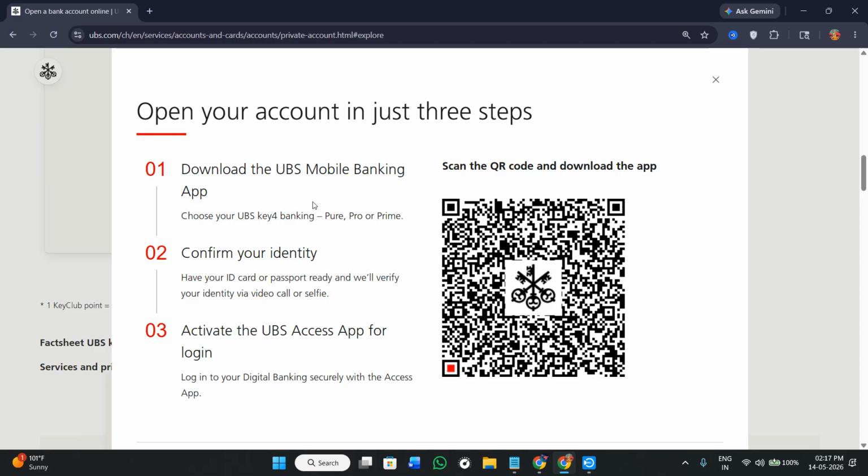So the process is very simple. You just have to download the application, fill out a form providing your full name, your residential address, your phone number, email address, etc. Then you just have to confirm your account with the help of your passport or your national ID, a selfie verification and a video verification. After verification, you can choose your debit card preferences, the savings features, and the online banking access.